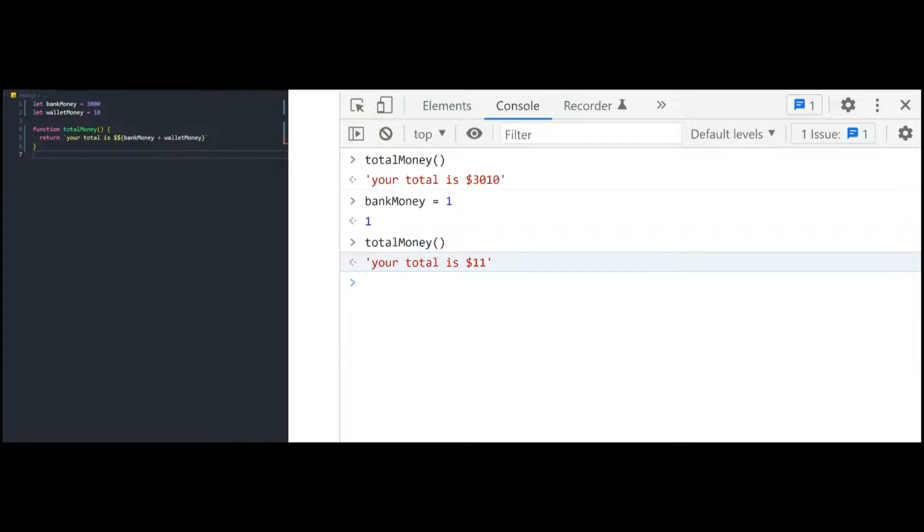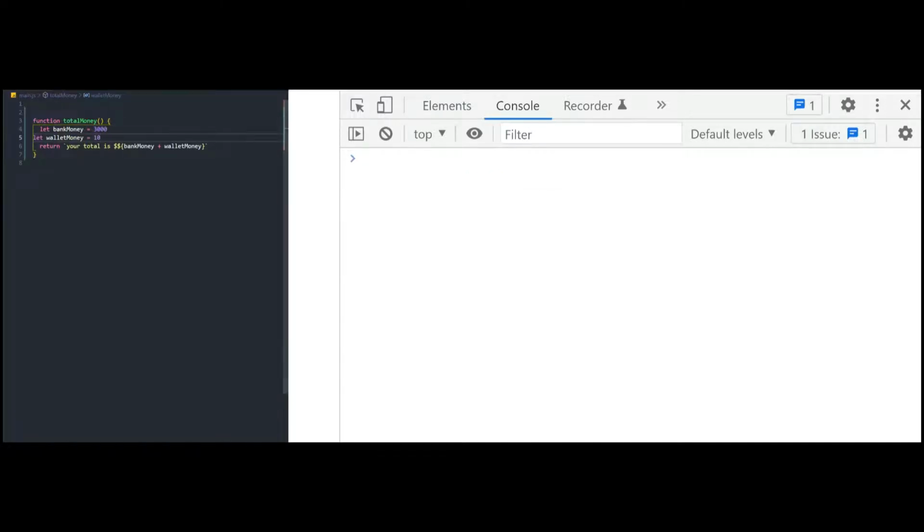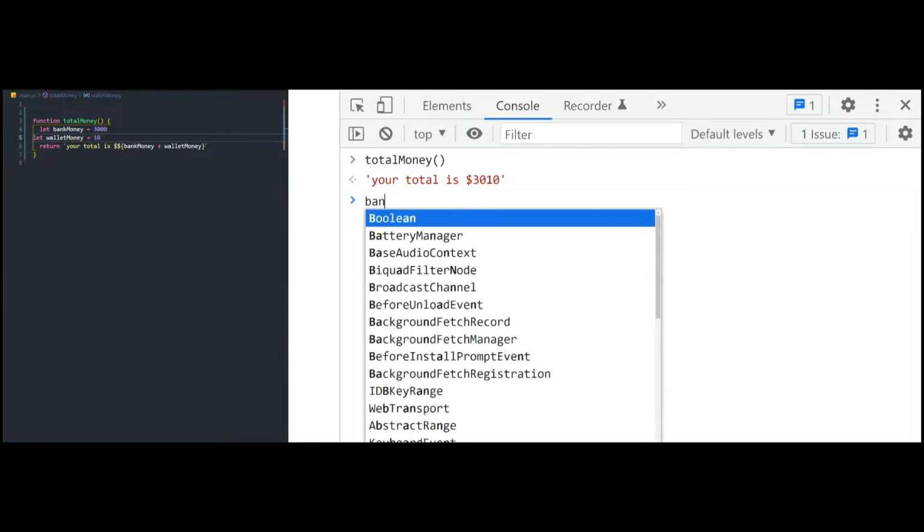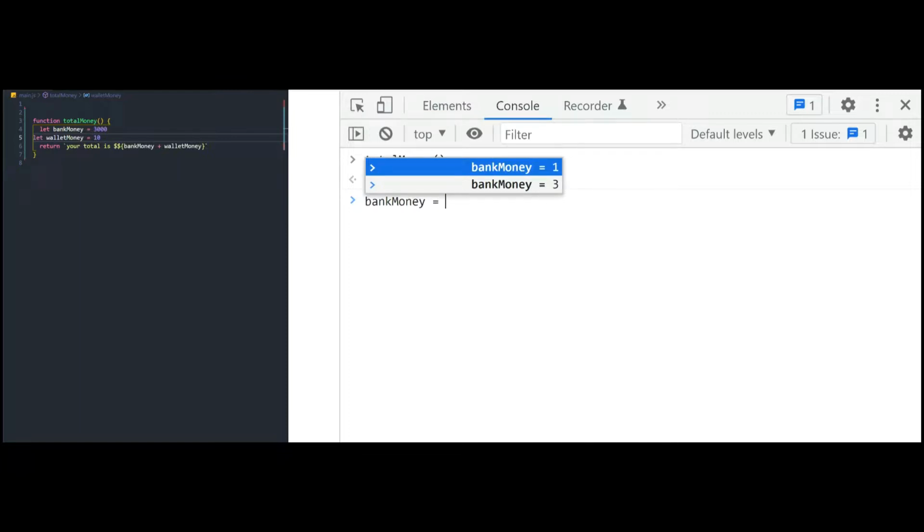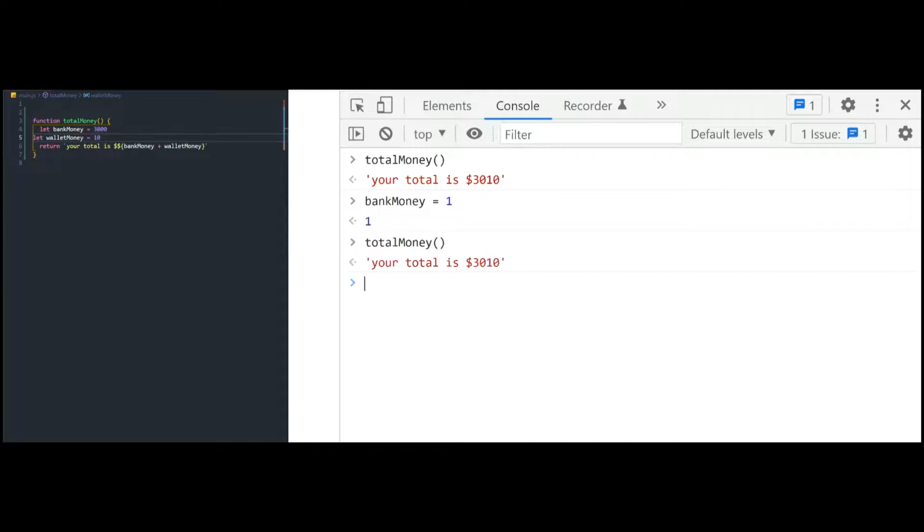Okay. So in OOP, it's a little bit different, but I will show you how that works just in plain old functions in JavaScript. All right. So one thing we can do is move these variables from the global scope inside of the function scope. All right. Now, when we call it, it still works. But if we try to set bankMoney = 1, it looks like it works. But when you call totalMoney, we still get the correct answer.